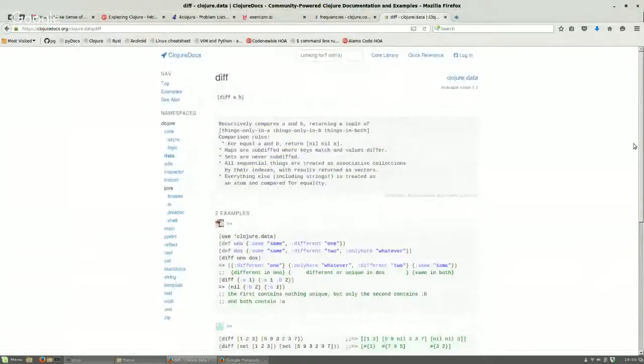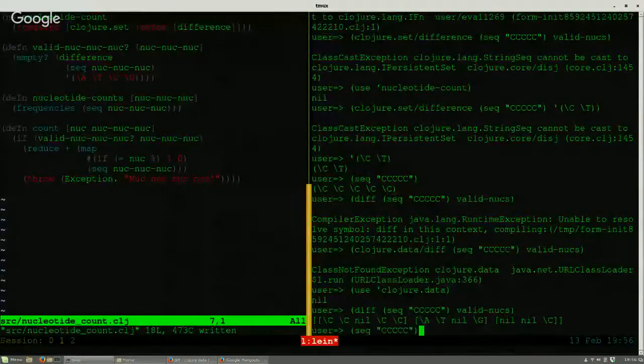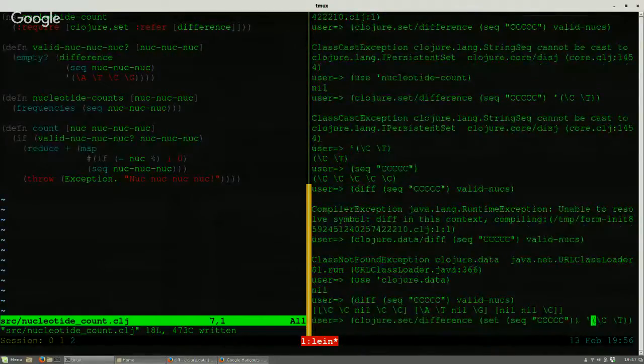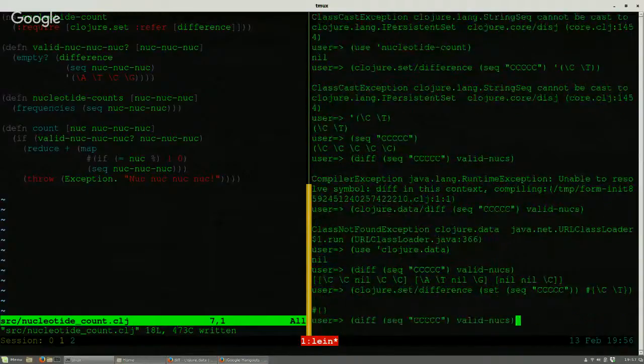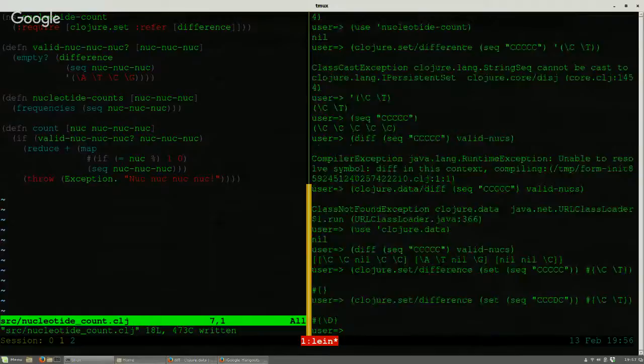We could convert. Okay, so here's another option. Take this and we convert these into sets. Set syntax is this, I think. Okay, that works. Oh my God, idiot.